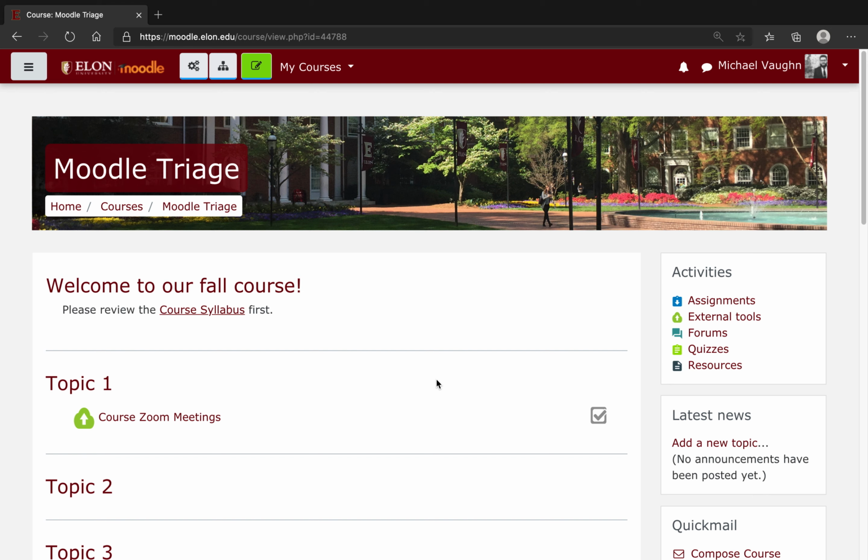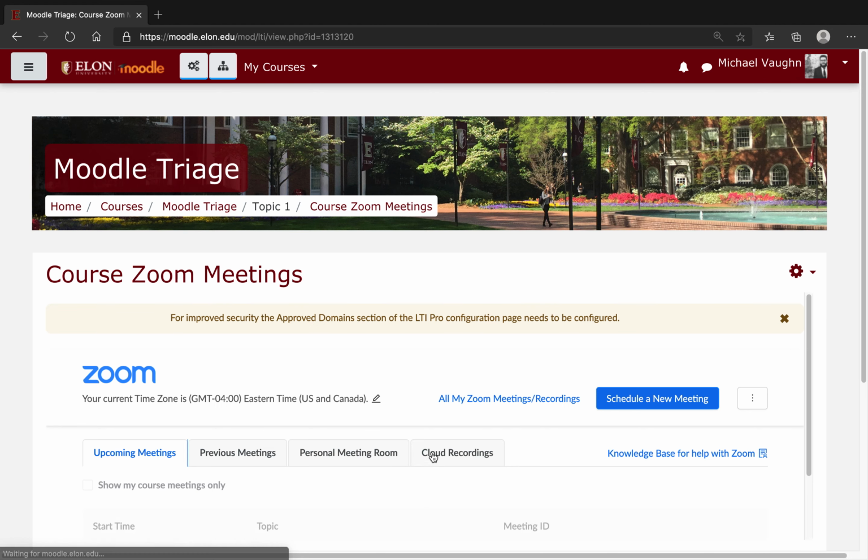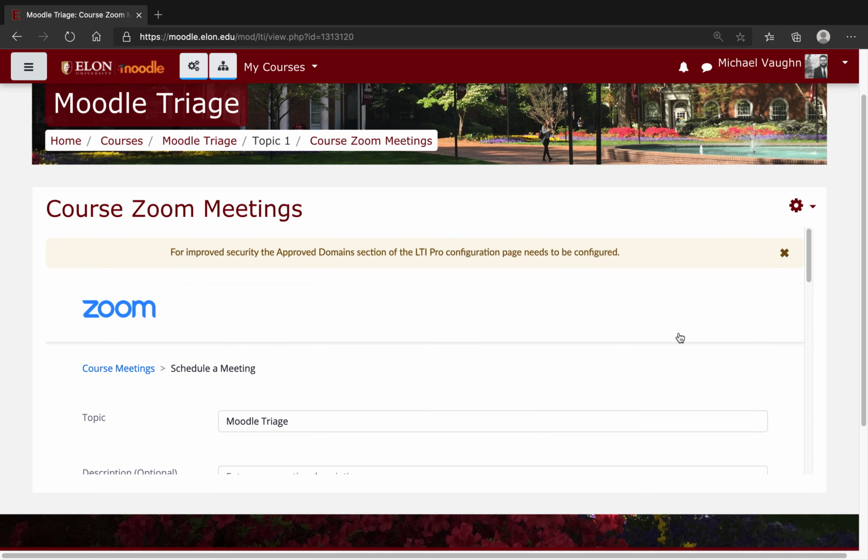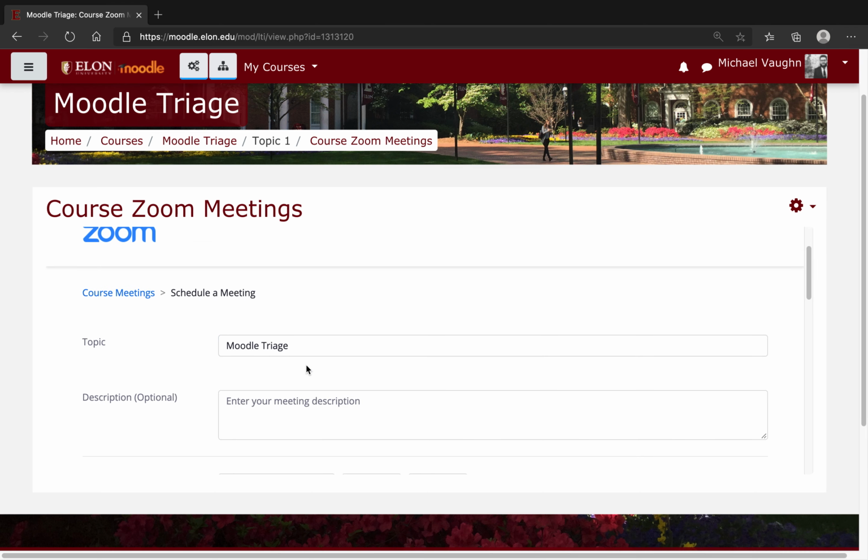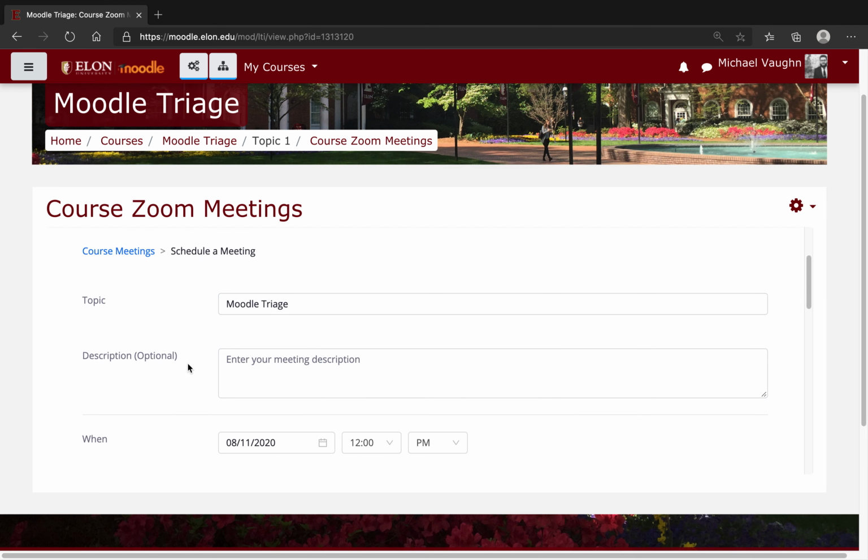To create a new Zoom meeting in Moodle, click the Zoom activity that you've added into your Moodle course, and on the next page, click the Schedule a New Meeting button. This will show you the standard form that you would fill out to create a Zoom meeting through the Zoom web interface, except this time it's embedded in Moodle.